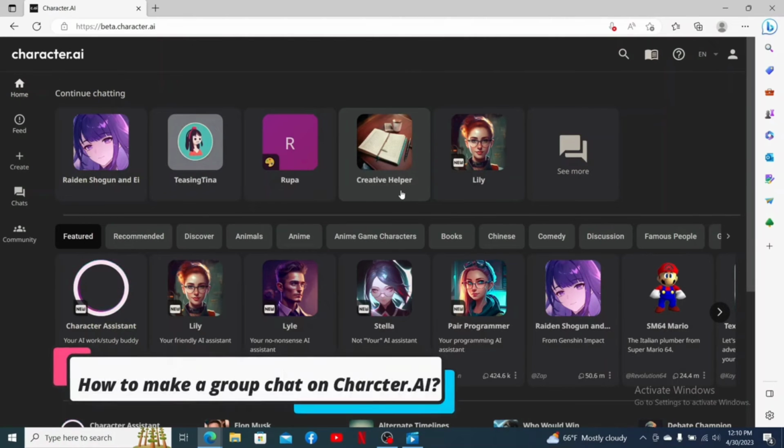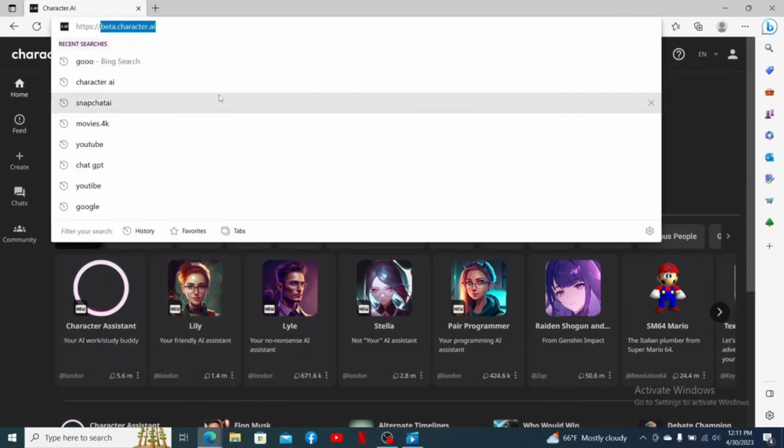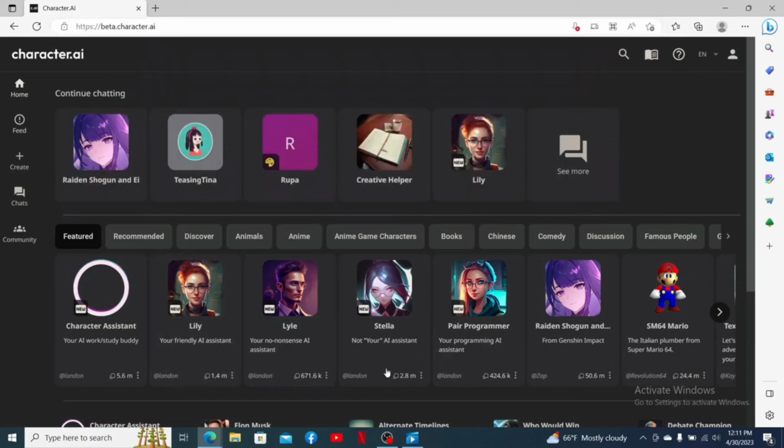How to make a group chat on Character.ai. If you want to create a group chat with multiple AIs on Character.ai, then follow this simple step. Open up your web browser and type in beta.character.ai into the URL box and make sure that you are logged into your Character.ai account. Once you're inside the main home page, click on the Create button from the left hand side panel. From the two options displayed, select Create a Room.